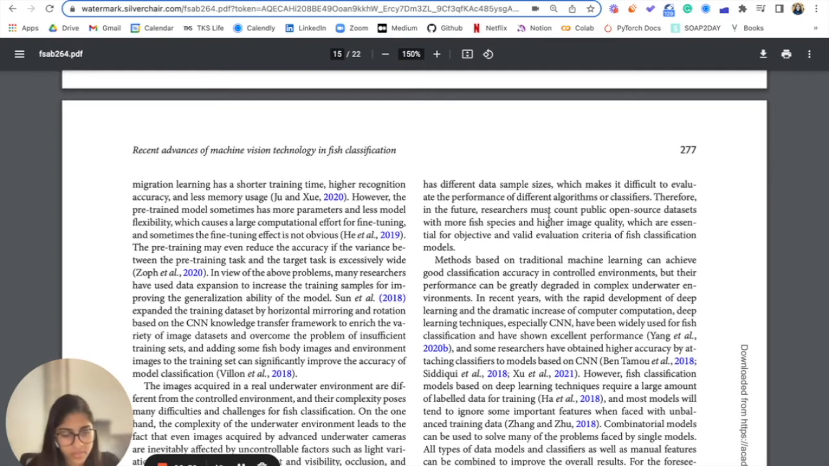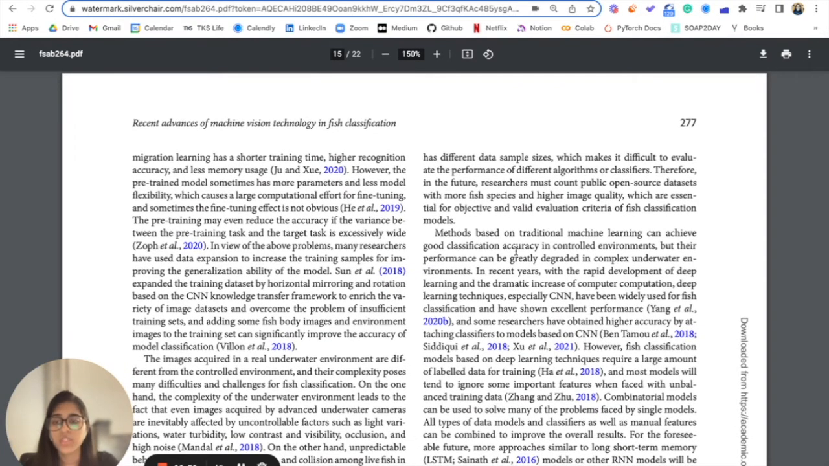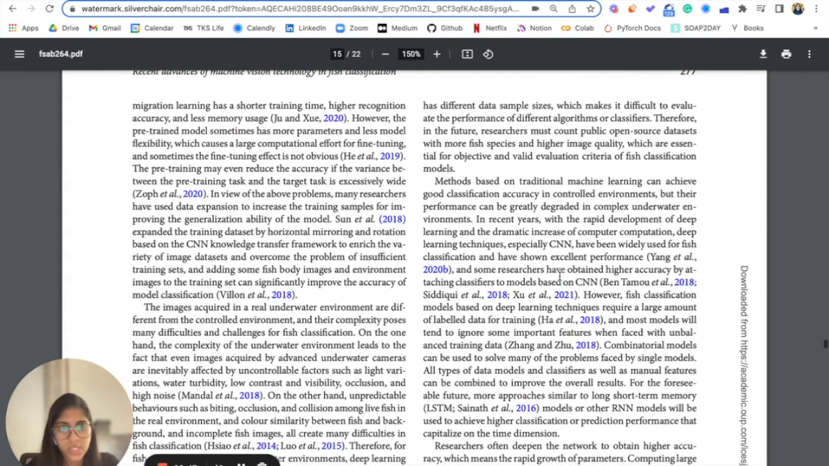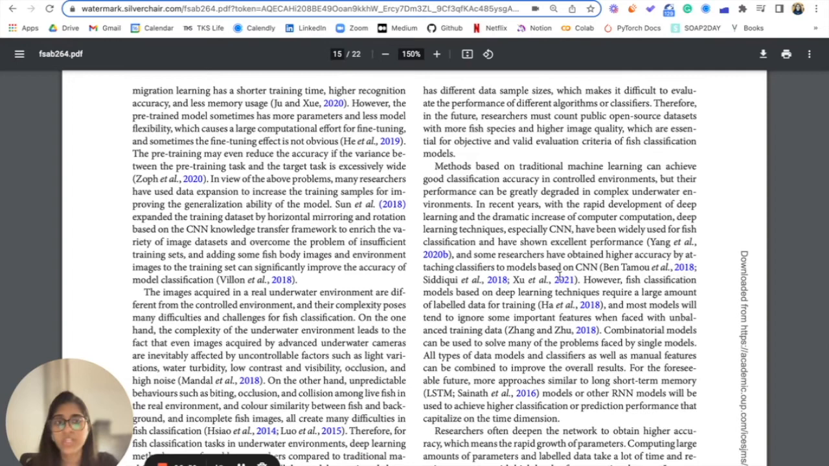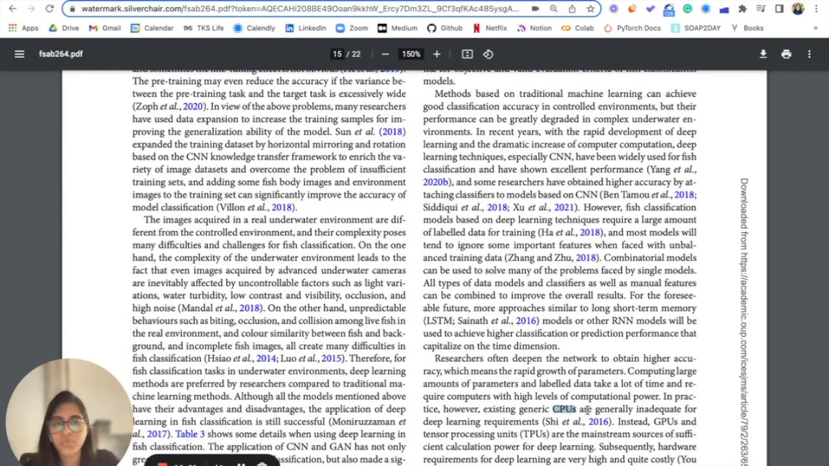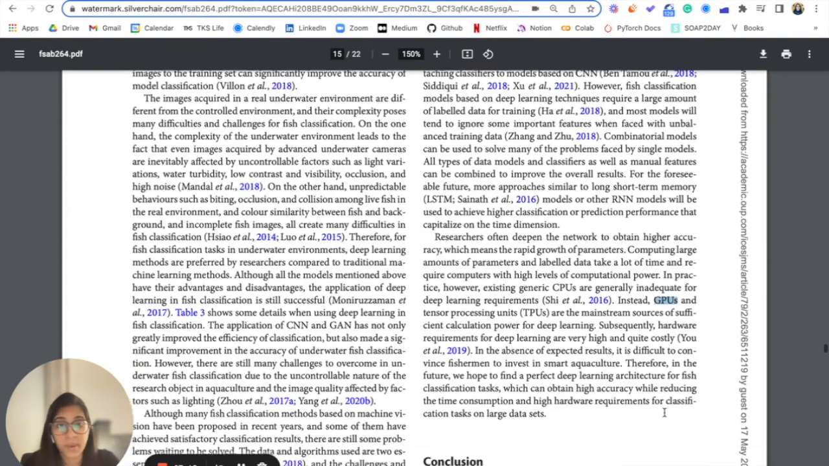We also talked about the summary over here. This is talking about how we can use methods based on traditional machine learning to get good classification accuracy. We can also use deep learning techniques like CNNs and different architectures within that. But all in all, types of data models and classifiers, as well as manual features, can be combined to improve the overall results. Then it starts talking about what I just said. The CPUs, the GPUs, all of that is needed so that it's not computationally expensive. And because you have more than 33,000 fish species, obviously this is going to be a problem in the future as well.